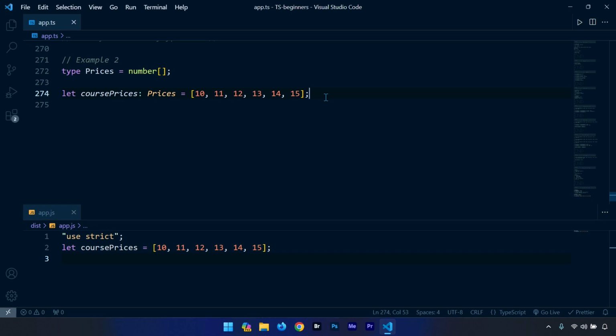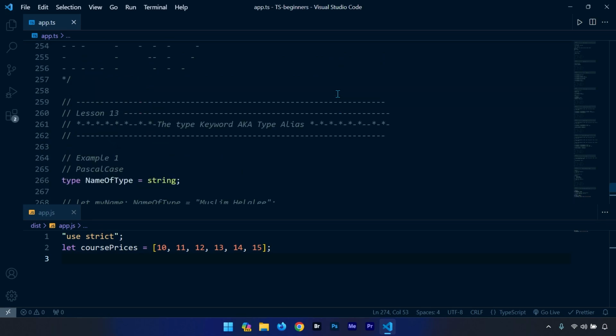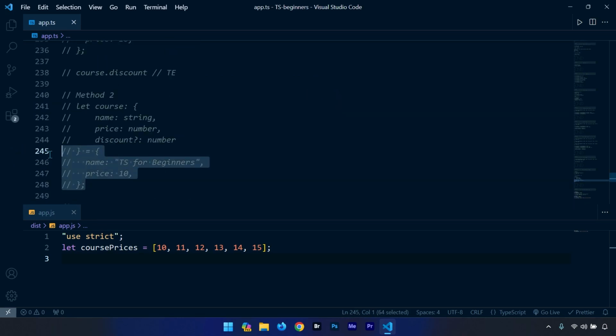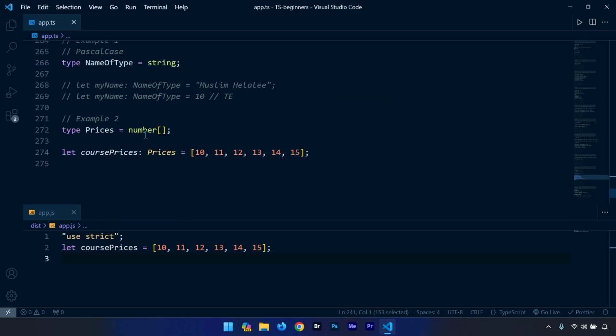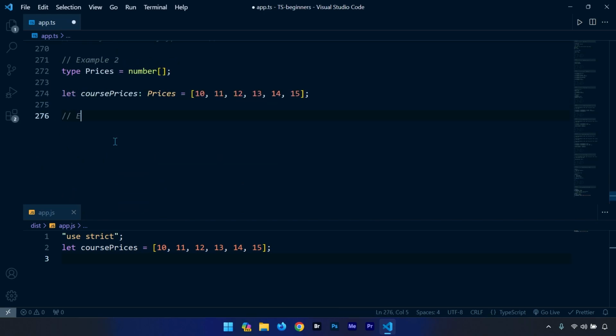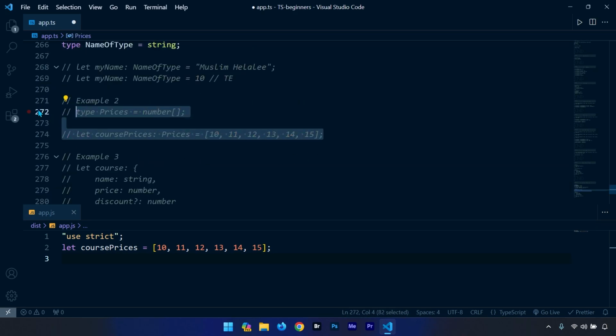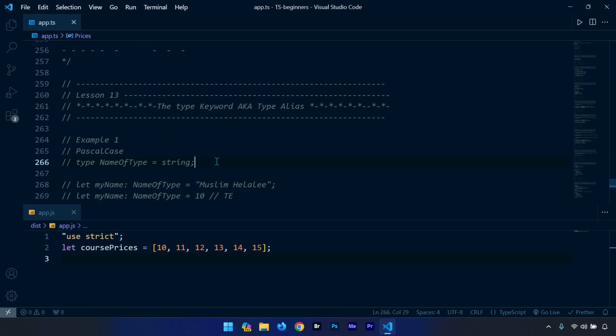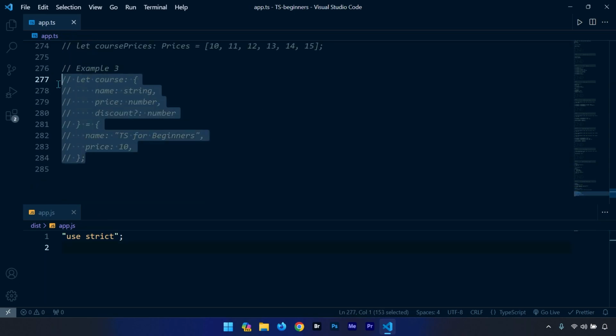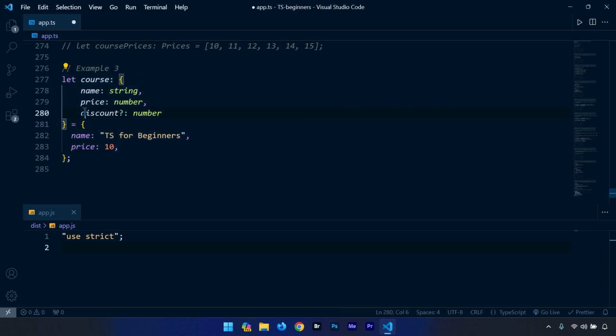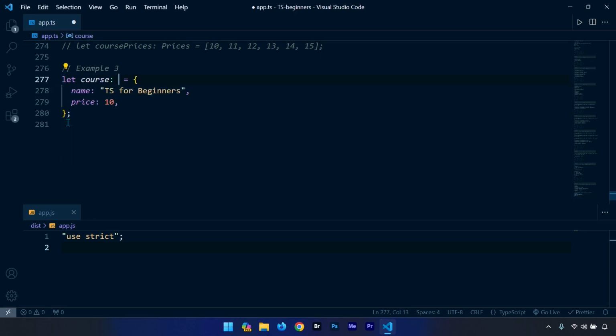Cool. Now let's take a look at our example from our previous lesson, and let's try to extract the shape of this object. I'm going to say example 3, into a type alias. So I'm going to comment these two out, and let's take a look at this. First off, let's comment this one in. I am going to get rid of all of this. I'm going to cut this, get rid of that, and I'm going to come right here.